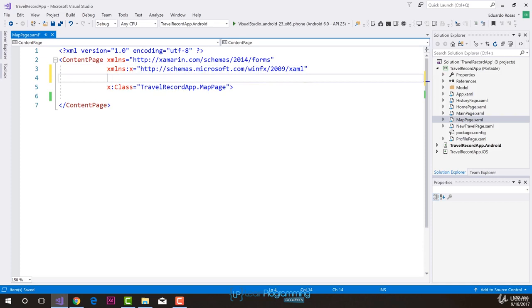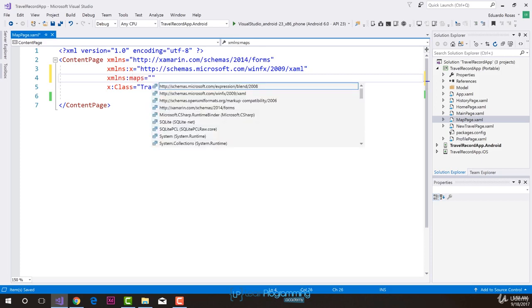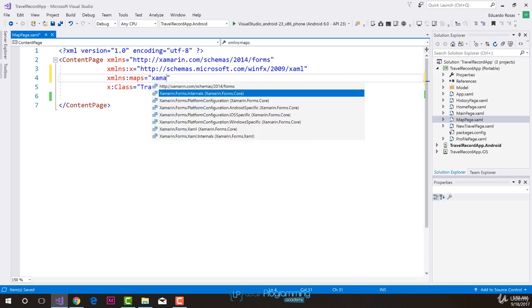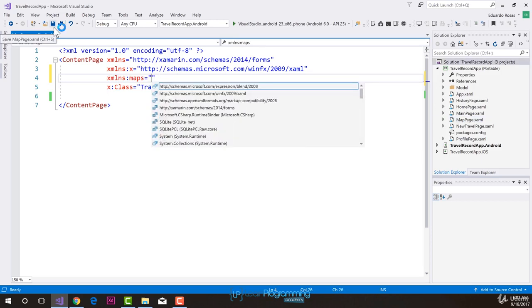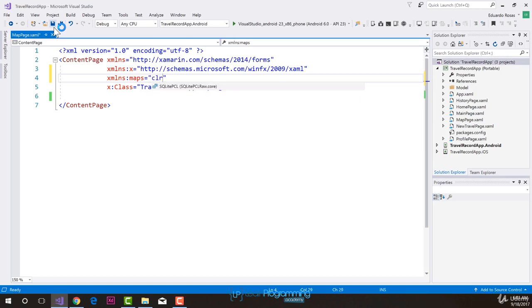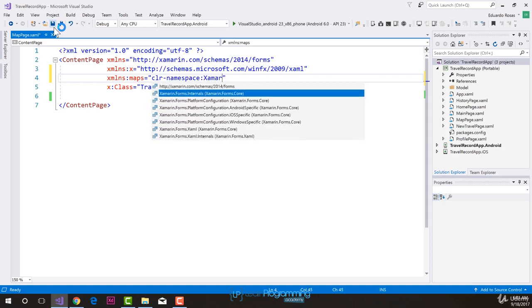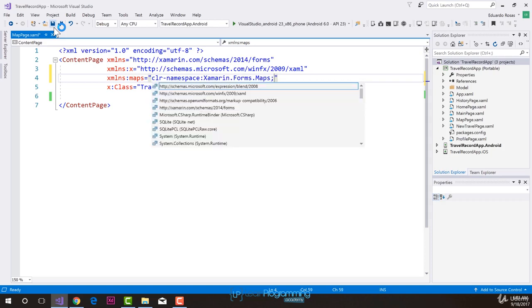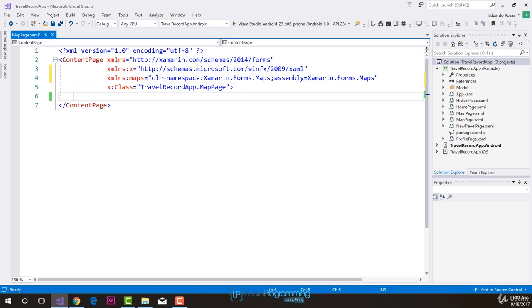So we're going to have to do some definition of a namespace in here that I'm going to be calling maps. And that is going to be equal to xamarin.forms.maps. And actually we're probably going to have to define the entire namespace, so we can write CLR, which stands for Common Language Runtime, dash namespace, and establish the value ourselves, which is going to be xamarin.forms.maps. Then we're going to have to add a semicolon and establish the assembly to be xamarin.forms.maps. And so this is going to be the entire definition for the namespace.